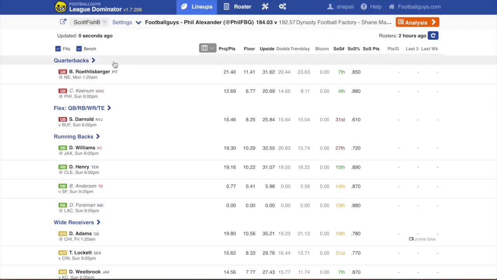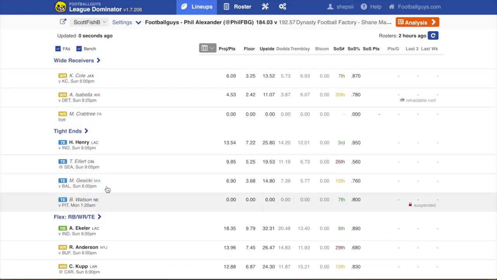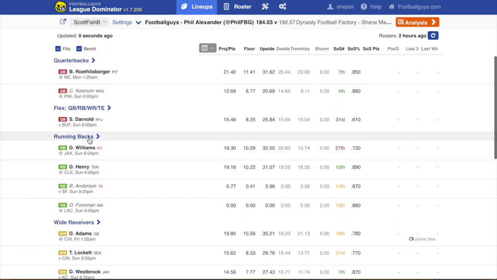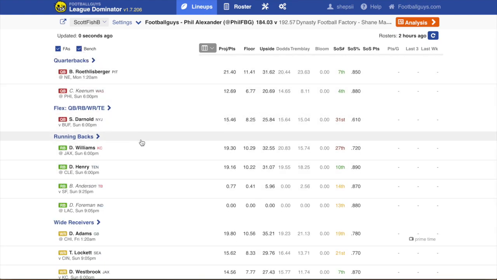So you can obviously see in bold, those are your recommended starters. The guys in italic are your bench players for that week. So you can scroll down and see all of the positions and who we recommend to start in each one. If you want, you can untoggle that, and then you've just got your starters and not your bench. Any free agents who we recommend starting in any given week will show up here as well, and you can hide them with the FAs button. This league's quite deep, so there's none here for this week and this league.